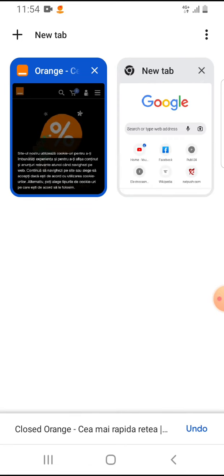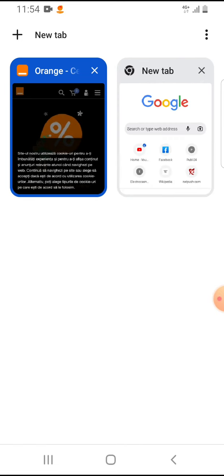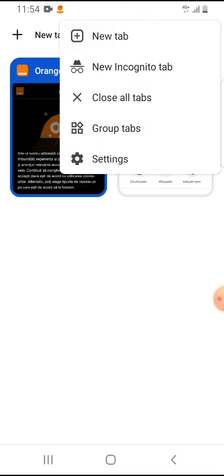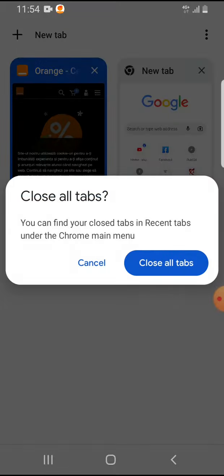Just tapping on the X, or you can delete by tapping on the top right corner on these 3 dots and tap on close all tabs. Tap again, close all tabs. Then I closed all of my tabs.